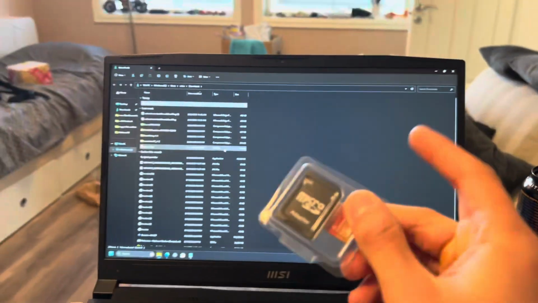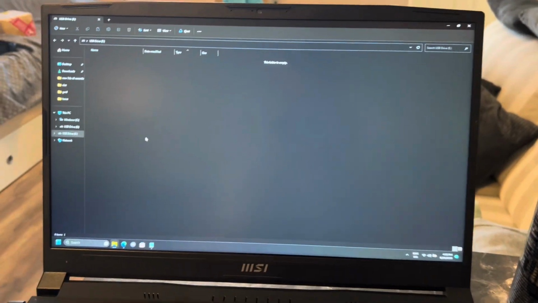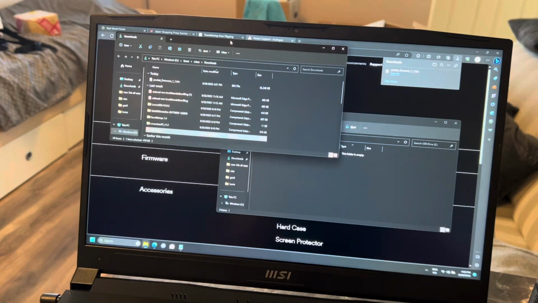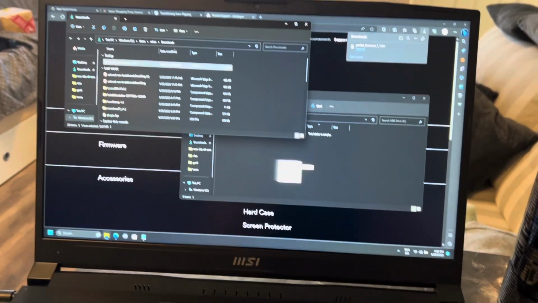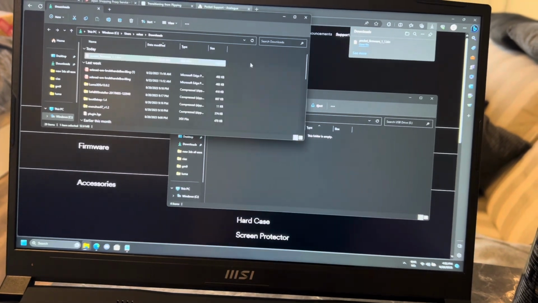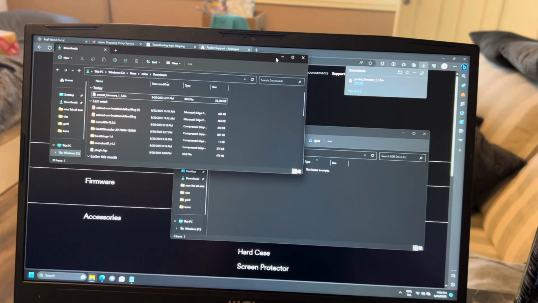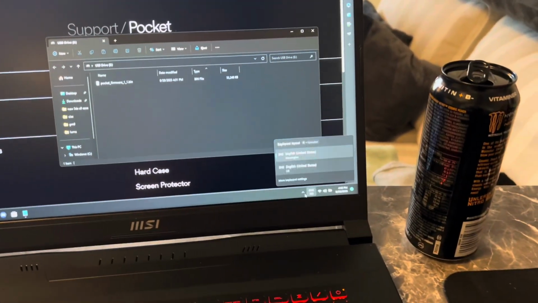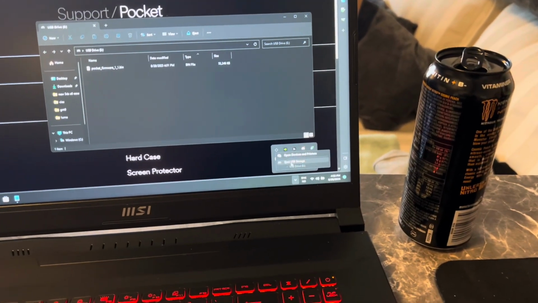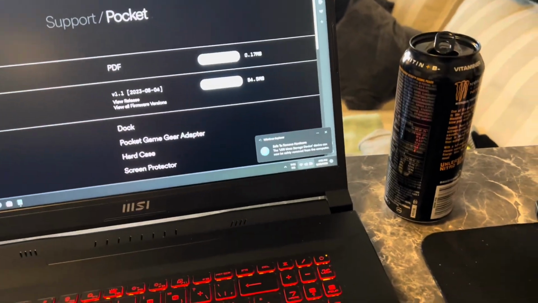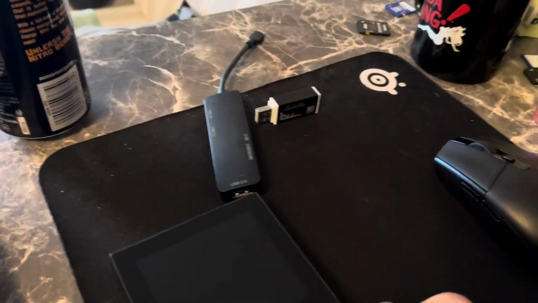Then you're gonna put the SD card into your PC. There we go. That is my SD card. Then you're gonna transfer the Pocket firmware file onto the SD card. How big is it? I'm actually wondering. 53 megabytes. That's interesting. Then safely eject it so we don't accidentally corrupt it. It's really rare to happen, but it does happen.